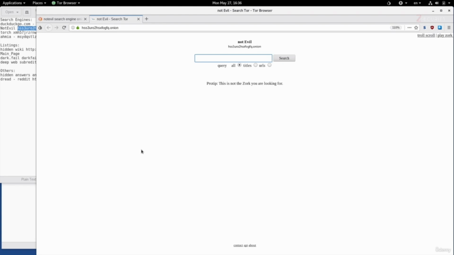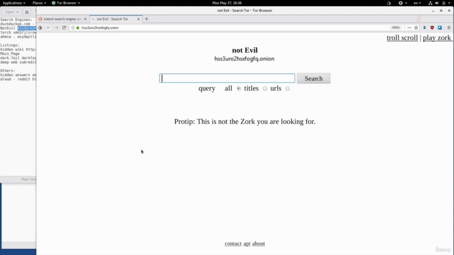Now, as you can see, Not Evil has loaded for us. Now, this is another search engine, but this time, unlike DuckDuckGo, this search engine does not offer a ClearNet address. It only offers an Onion service address. Also, it can only search the Tor hidden network, so it can only search for Onion services. Now, as you can see, there are no ads on the page. There is no tracking with this search engine. And in my experience, I get pretty accurate results with it.